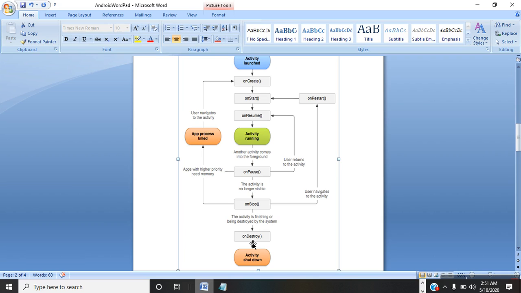Whenever you press the home button, 2 methods occur: onPause, onStop. If you notice, when you press the home button, the activity becomes invisible on the Android device. When you launch the activity again and come back to it, there are 3 methods. onStop leads to the onRestart method, onRestart leads to the onStart method, and then onStart leads to the onResume method. Then the activity is running.